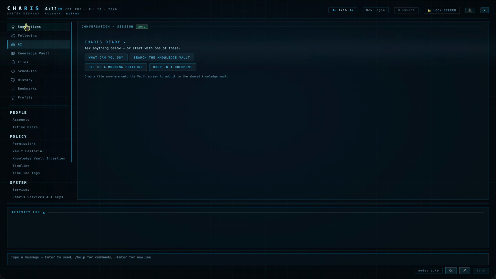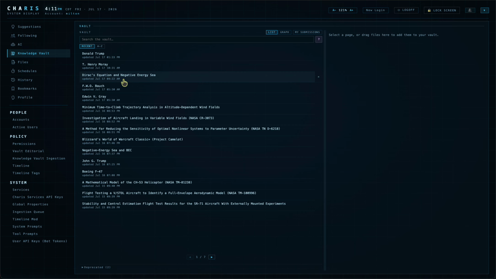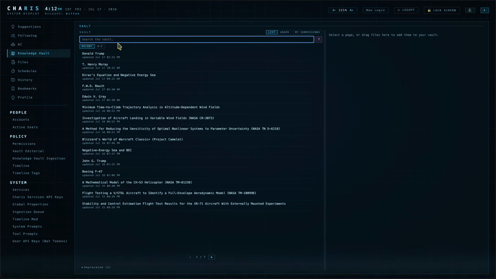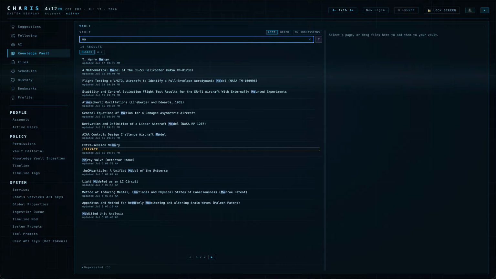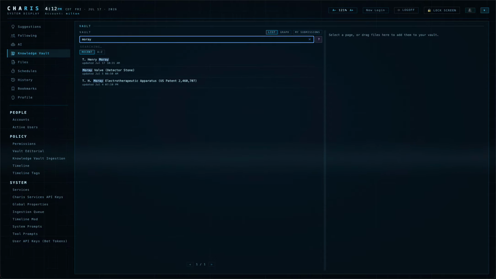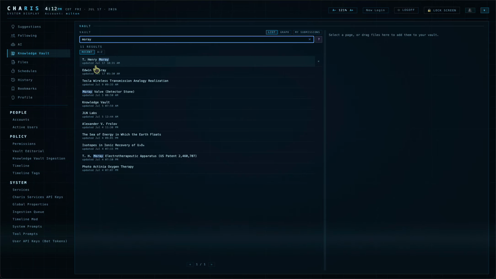And here you can see the different features. These are the two features related to the timeline. You've got the AI, you've got the knowledge vault, and you can see in here there's pagination. I've got like 7 pages of content. It's telling me there's a couple of deprecated items. You can search for items as well, and you can see here there's a few matches.